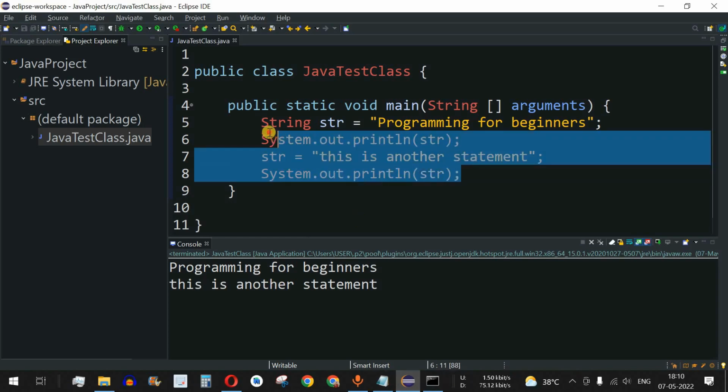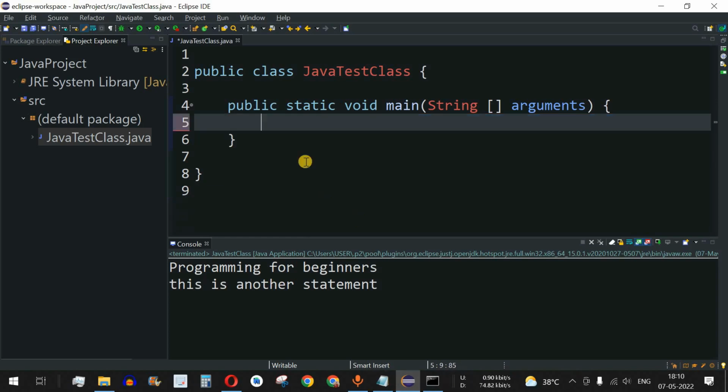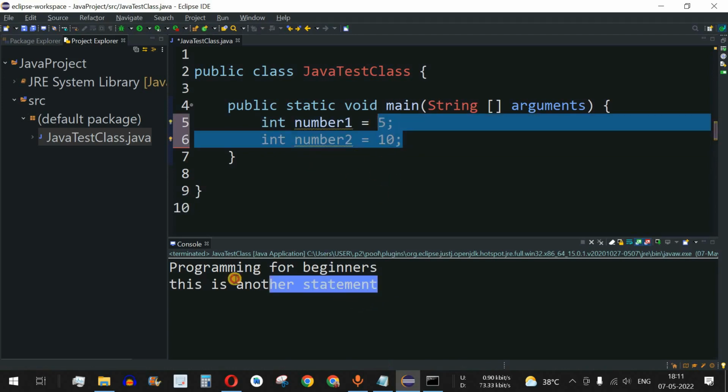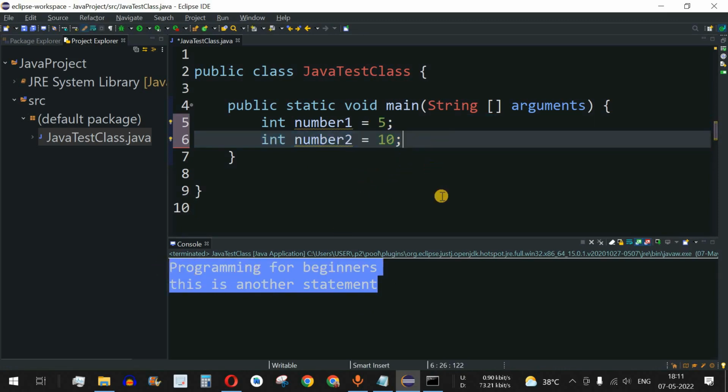So guys, previously we have seen how we can define the integer variables. So we have to provide the int data type followed by the variable name. So let's say we have number1 equal to 5. And let us say guys, we have another number. So we provide int, and then we have number2 equal to 10. And then guys, let us say we want to add both these numbers and print the addition of both these numbers over here on console.